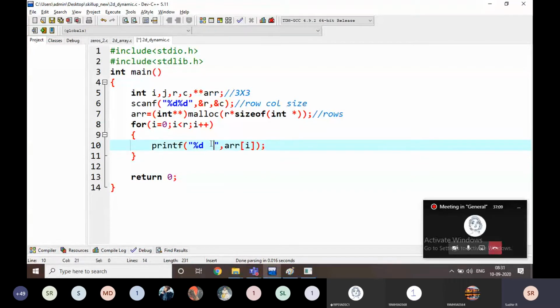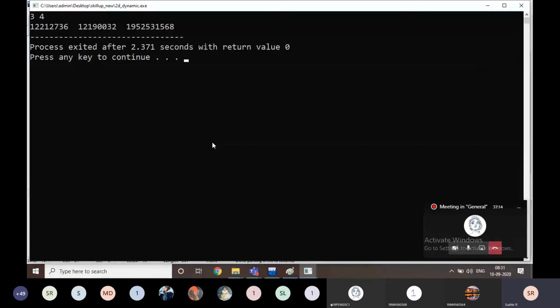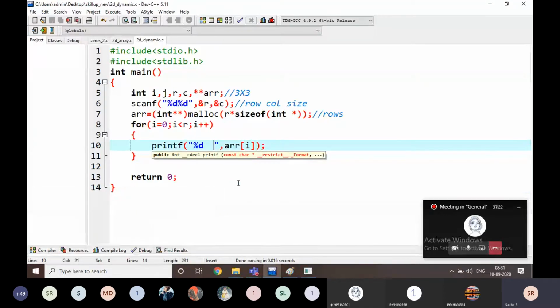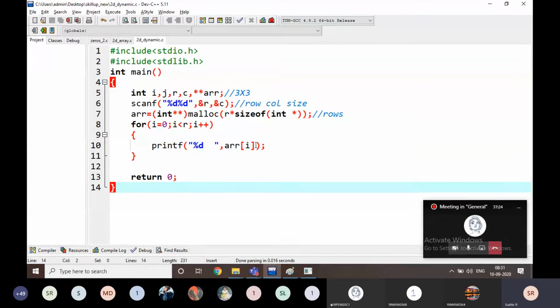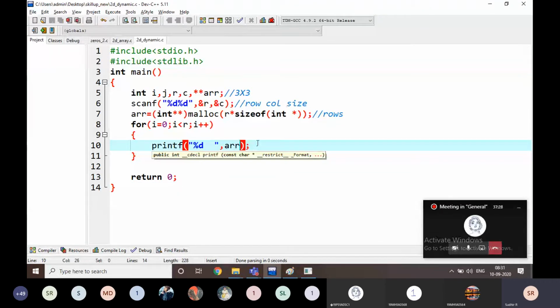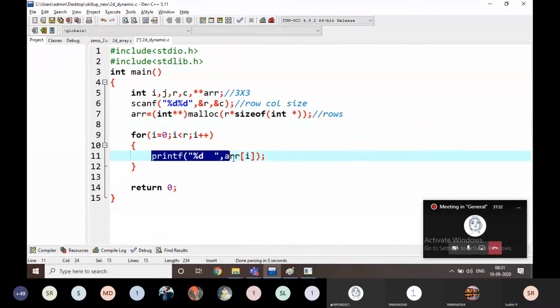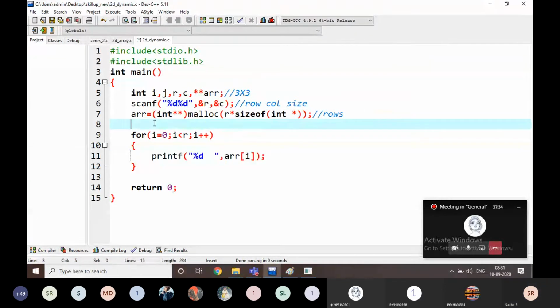It is going to print the address of, for example, I am going to write like this, the address of the first memory location, second memory location, and third memory location. In this way, it is going to print the ARR of i. What is ARR now? What is ARR?